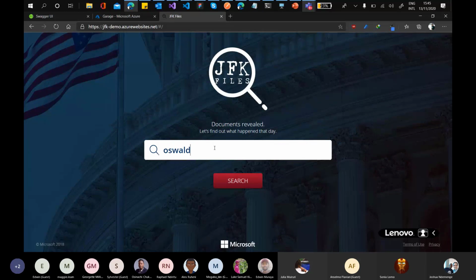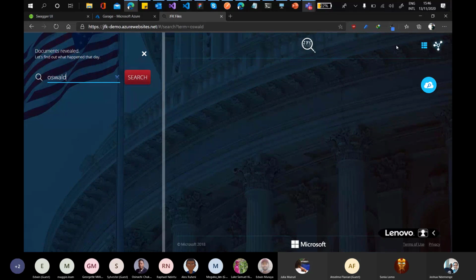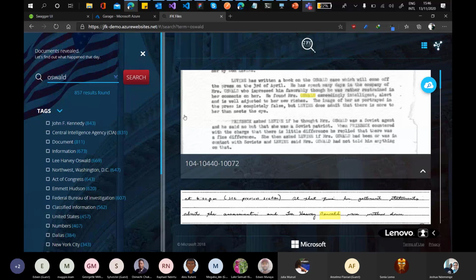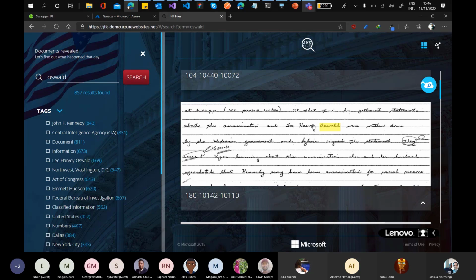So maybe we can just start by searching from all those documents that were released. Maybe search someone like Oswald. What it does, it's able to scan through all those documents. It's able to identify every part where the name Oswald appears. As you can see, we have these ones that are typed, using the typewriter, and it's able to read Oswald. You can see others here that are handwritten. Like this one is handwritten. It's still able to capture Oswald.